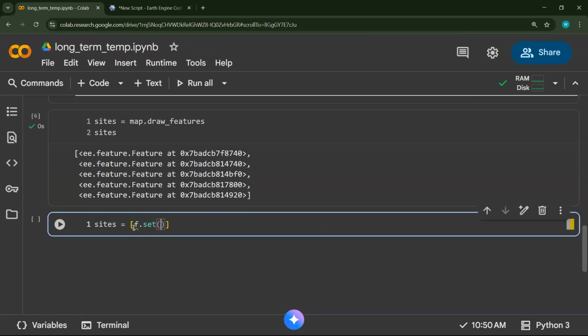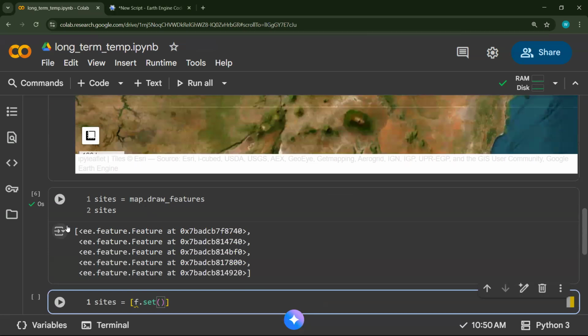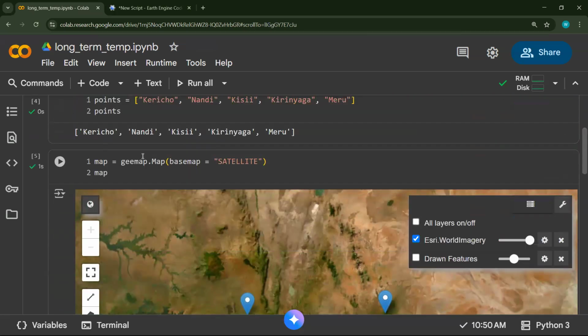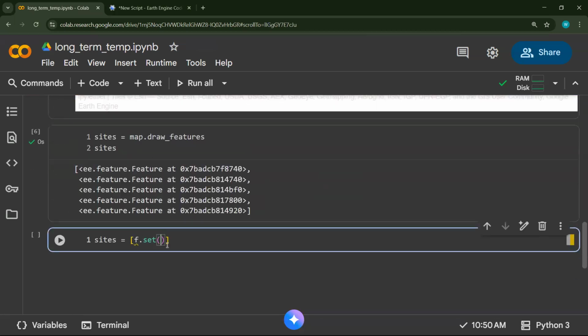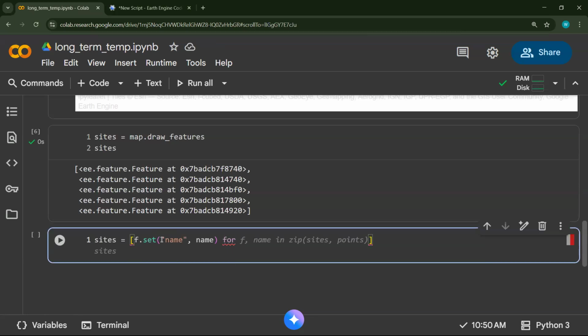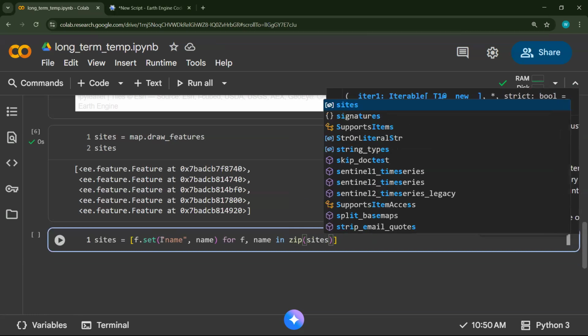We want to set a name, because each of them currently has no name. They are just points demarcated here, but we have a list of names in the points here. So we can use that list to populate a column called name, which we set as name. And then from where are we getting this? For name or for the feature itself, the name coming from a zip of sites and points.